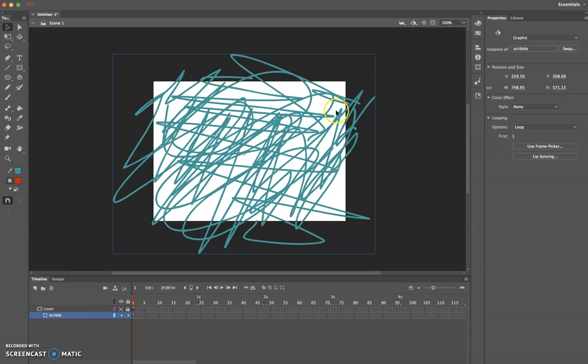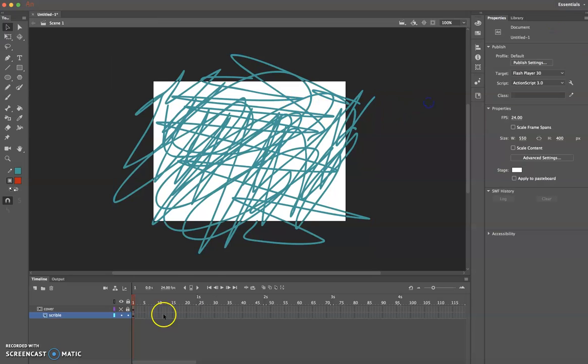Yesterday in class I did this in the opposite way. I turned it into a movie clip first, but this time I've turned this into a graphic. Okay, it's a graphic here. And now I want to animate that graphic. So let's take a quick look at what's happening here.